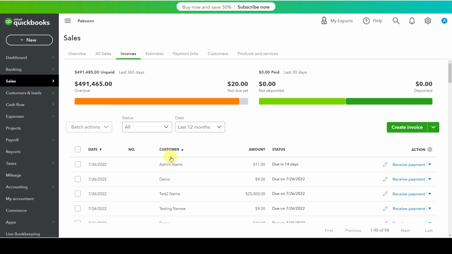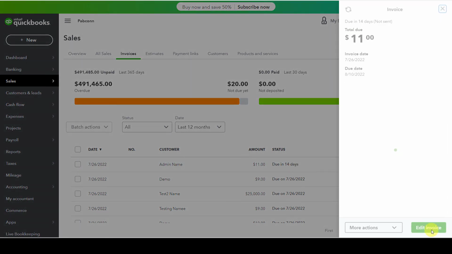Okay, and before refreshing itself, we can find the new invoice details. Customer name as admin name. Invoice date is today's date. Amount is $11. Okay, it is mentioned over here. And status as due in 14 days. I'm just going to show you the invoice also.